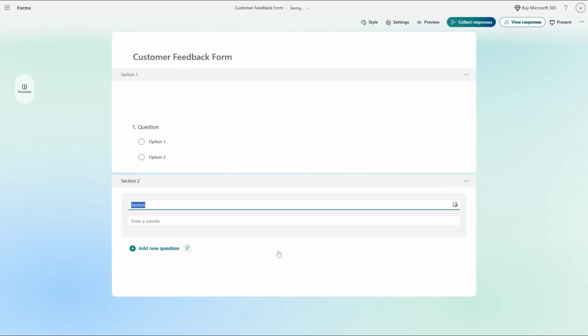And finally, we have sections. So with sections, we can basically break down the form into multiple pages, and we can also set up branching to redirect the user to a different section based on the options they select.